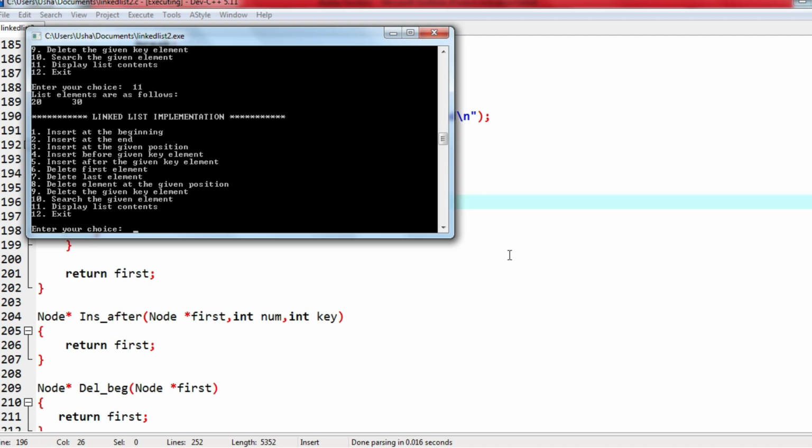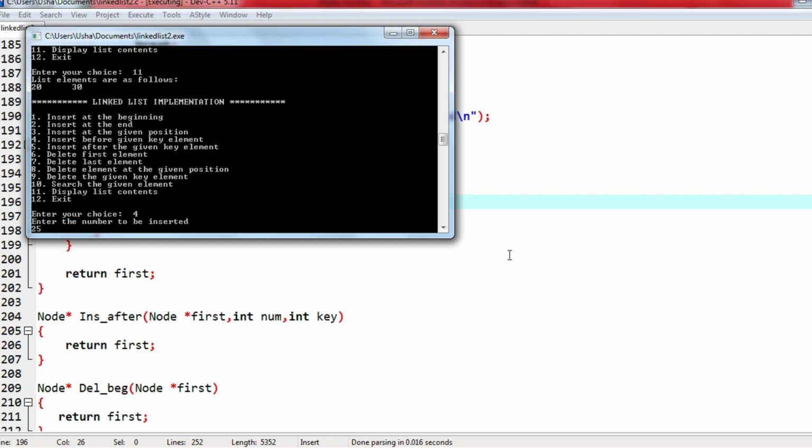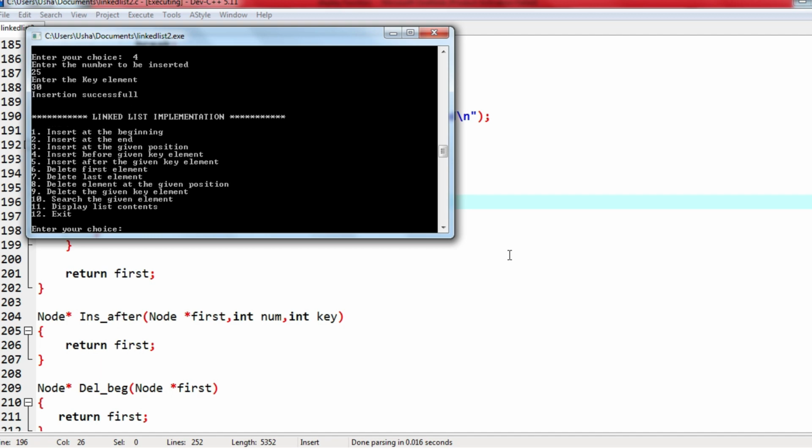20 and 30. Next I'll insert element 25, with key element 30, meaning it should get inserted before 30. Now I'll check. See, 20, 25 and 30. Okay, the number is inserted before 30. Now it is in the middle of the list.